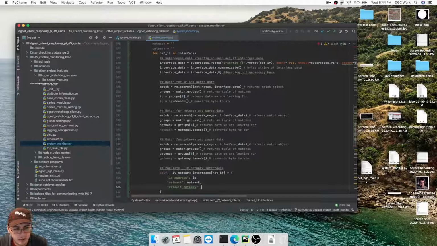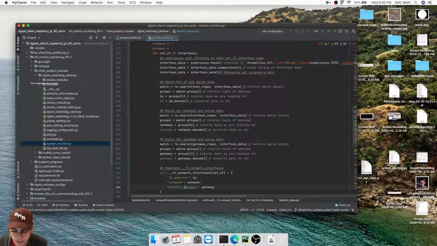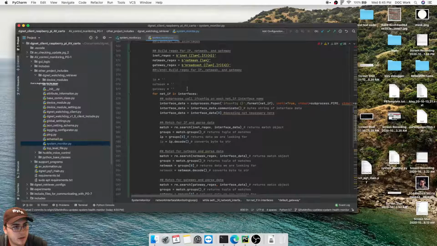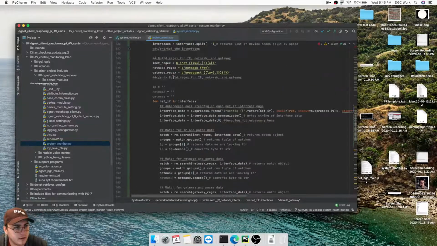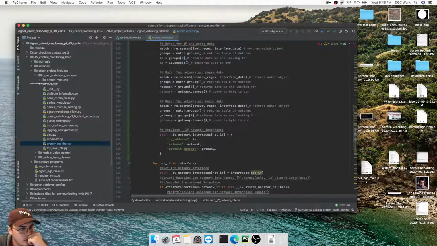Default gateway. And to be honest, I don't even know if this that I got is the actual gateway, but I did the majority of the work. If it ends up not being what they're looking for, it's a pretty easy change. You just change what you're parsing. So default gateway is what that is. Looks pretty good to me.